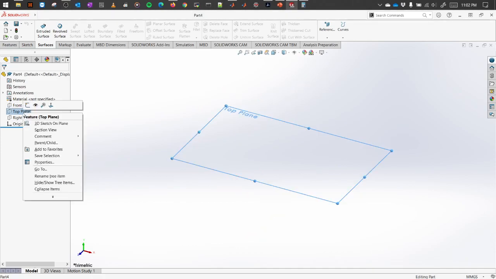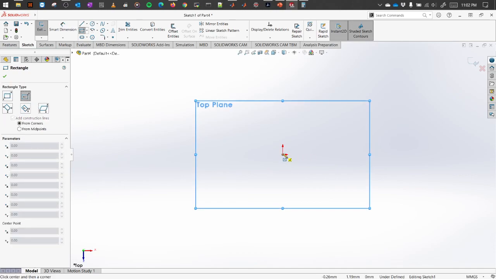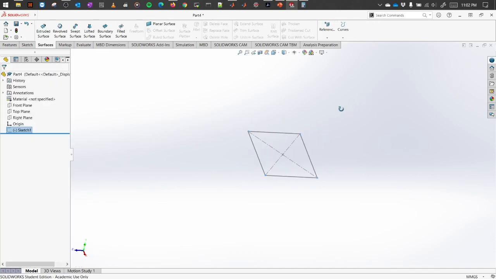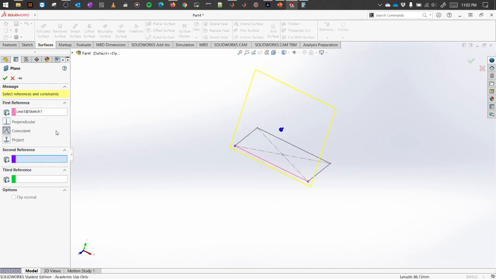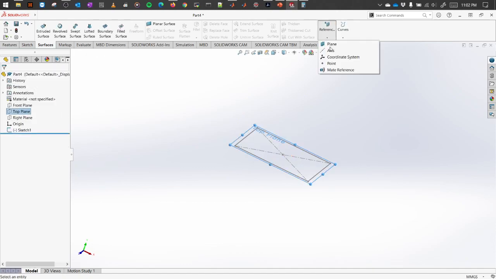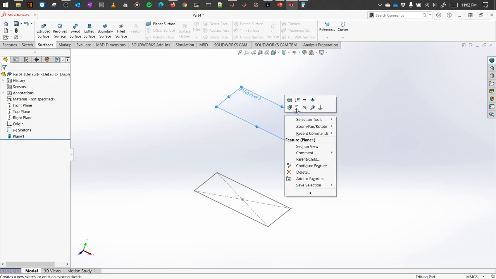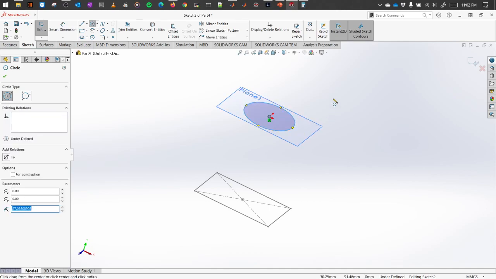So let's start by selecting one of the planes, and let's say the bottom of this vase is going to be a rectangle. Okay, then let's create another plane on top of it. Let's say this is 100 millimeters on the top, and let's say in between it is going to be a circle.